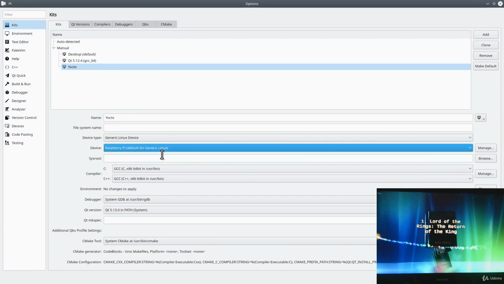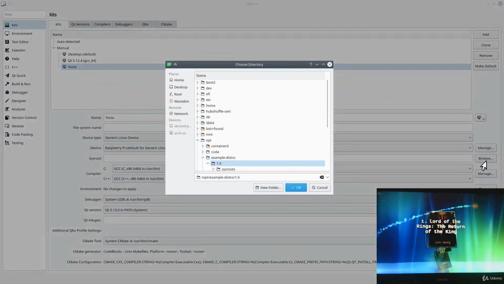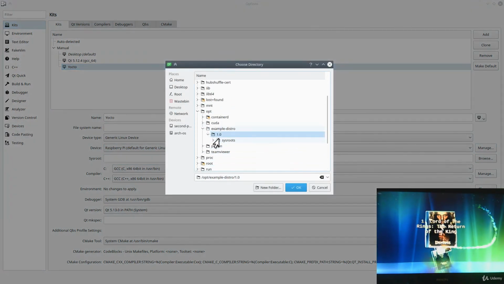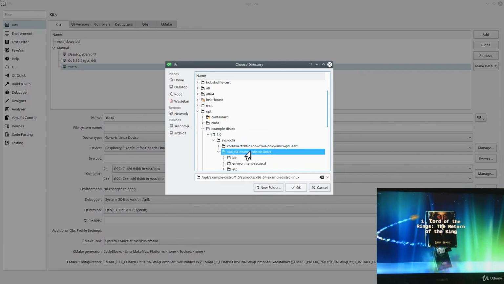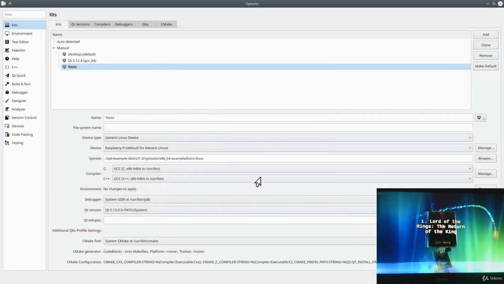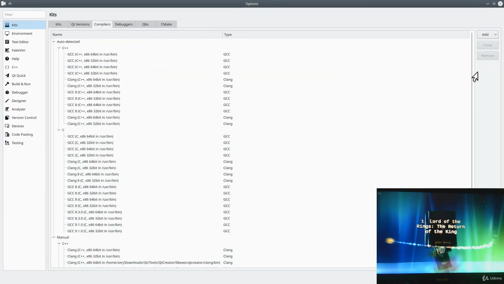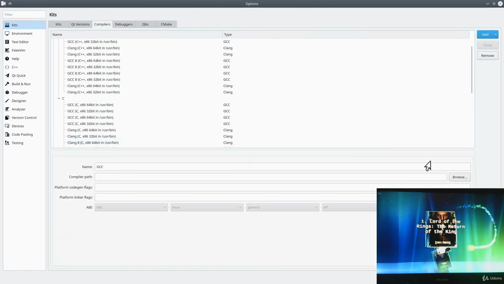So now we can choose a Raspberry Pi. Need to select the rootfs, which is under the SDK directory, the x86 one, because we're going to do cross compilation. We need to add new compiler entries for GCC. I'm going to name them Yocto. I'm going to name everything Yocto.